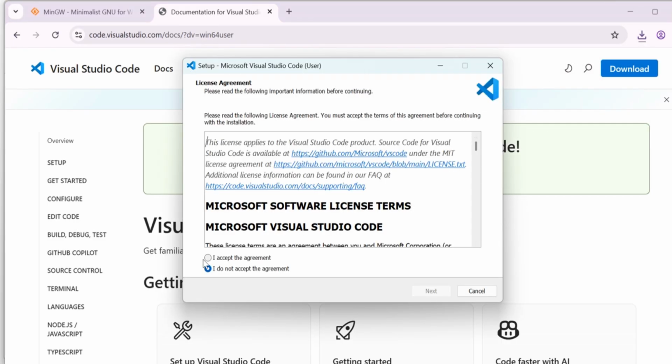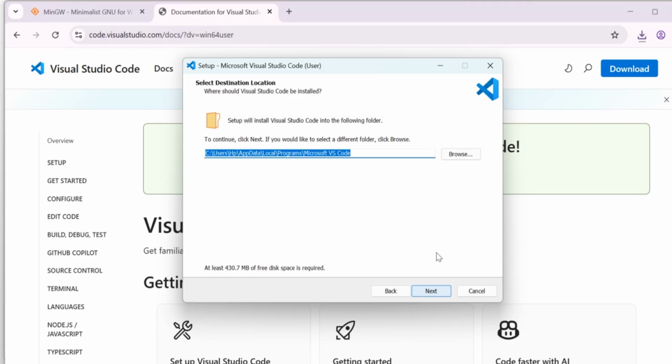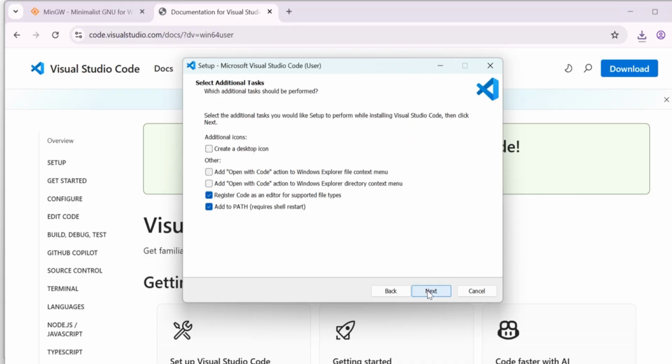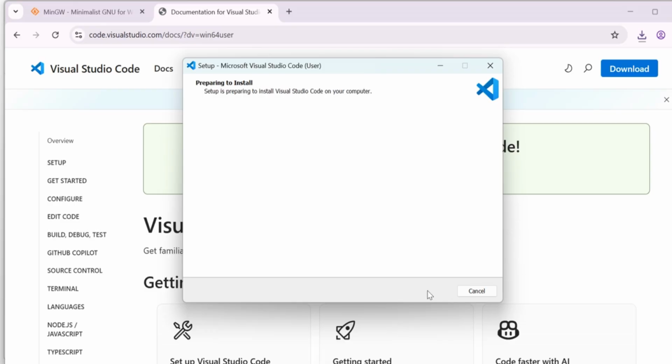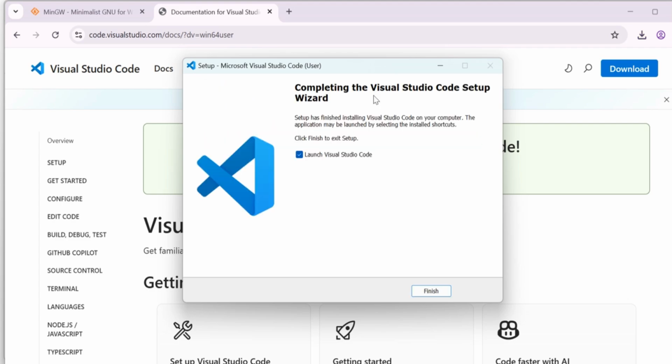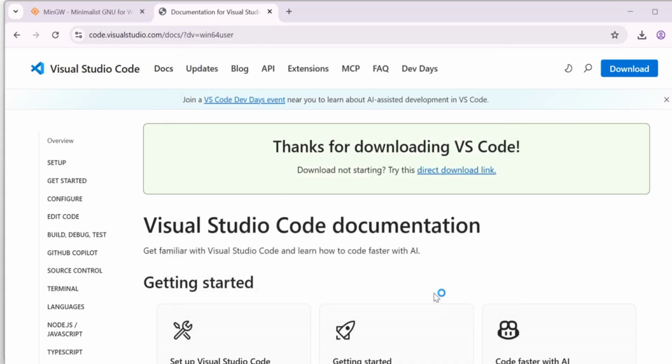So click on I accept the agreement. Click on next. So keep the default directory. Keep on next. Then Visual Studio Code, next. Keep the default options as they are. Then click on next and finally install. Okay, the installation has been done. Now we will launch the Visual Studio Code and click on finish.